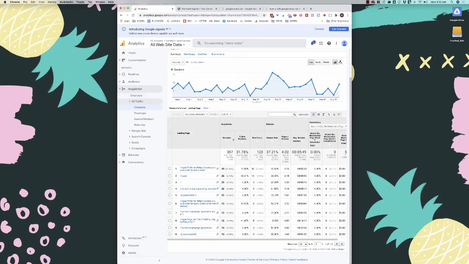So the next place that I look at is behavior. This is where I want to know how many people went to a specific page. So we can go here. I go to behavior, site content, and all pages.